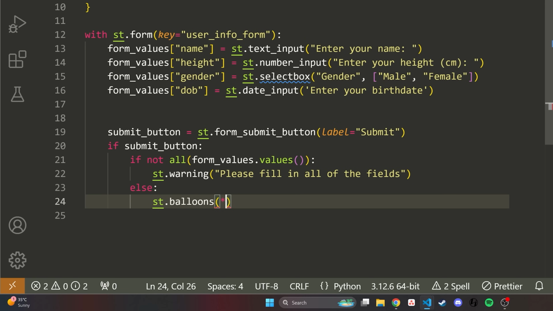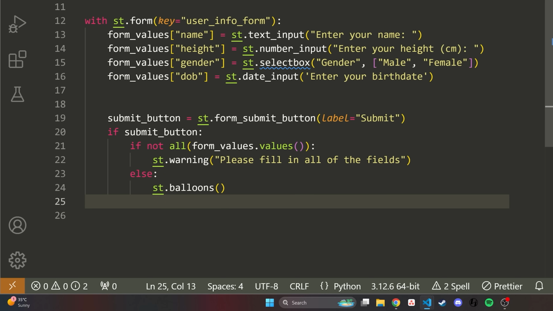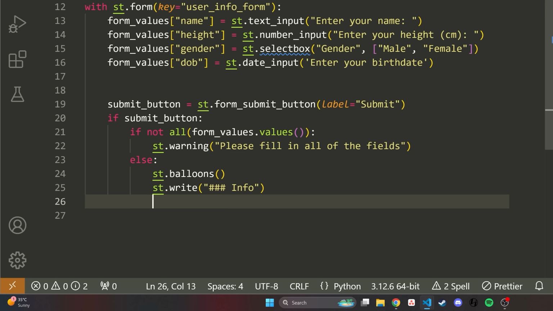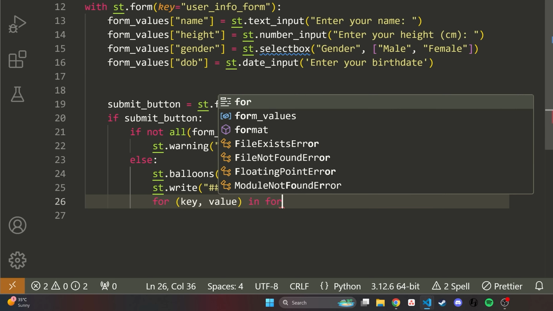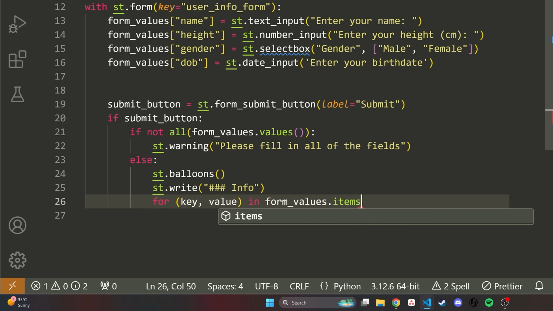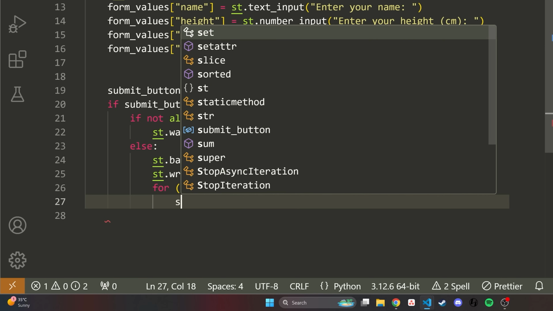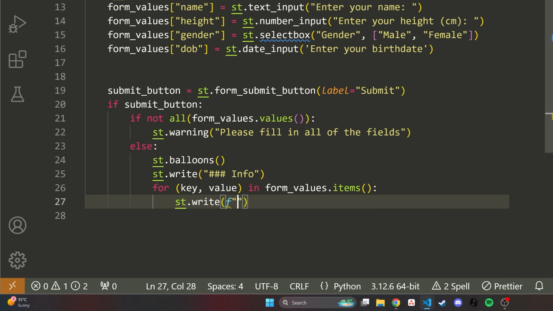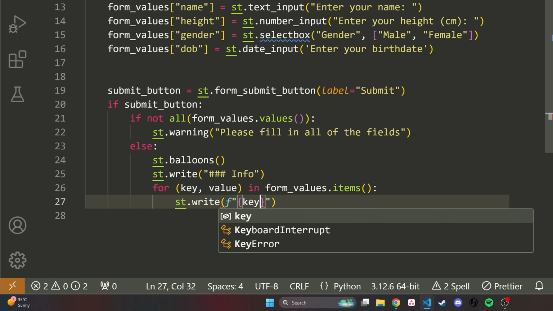So we can say st.balloons. That's going to throw some balloons on the screen. We can say st.write, and if we want to write something like a markdown header, we can do 3 pound signs, and then we can say maybe like info. And then we can say for something like key, comma value in the form values dot items. This just gives us all the items in the dictionary. We can say st.write, and we can write an f string and say something like key, colon, and then value.